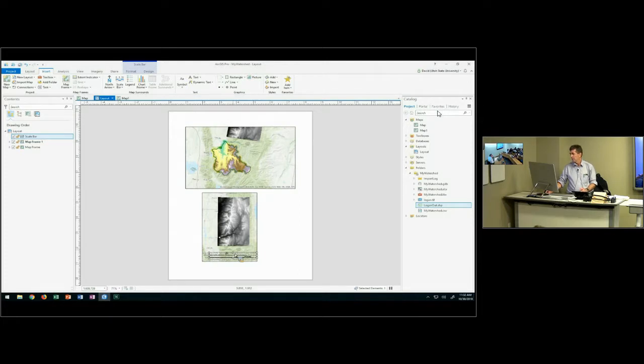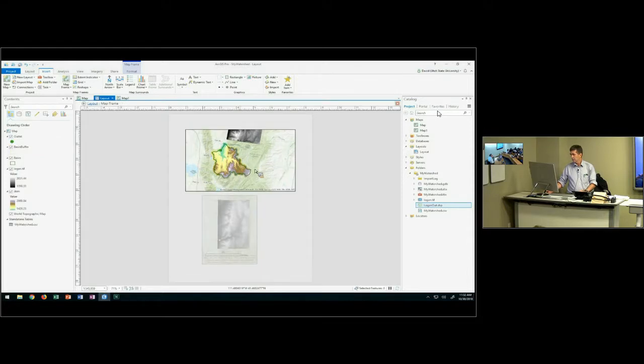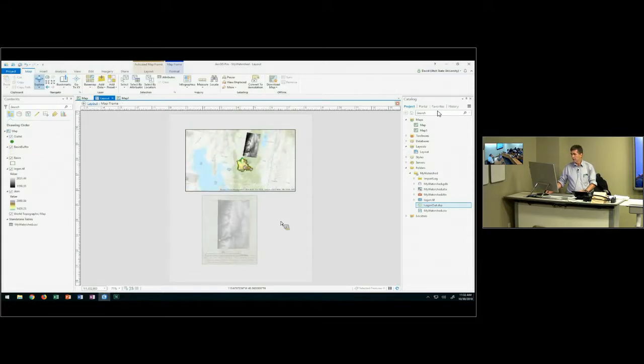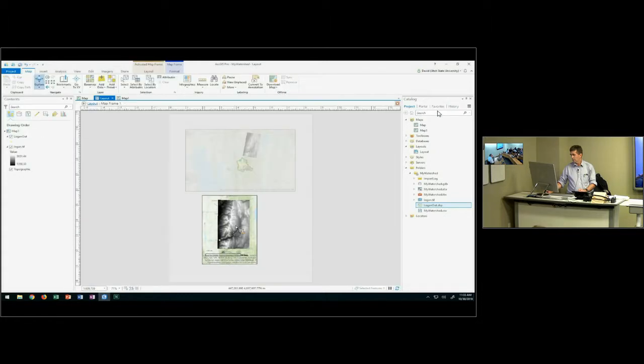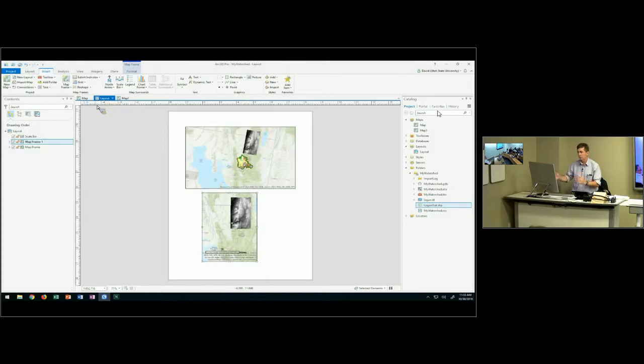If I was to then activate this and zoom in, then go back out, the scale bar did not change. But if I'm activating this one and zoom, notice the scale bar changes. So now we know that the scale bar is associated with this map, which is a comforting thing to know because I've put it on that map. So that's the way you can work with multiple maps on the same layout. And then there's no problem having the same data in the different maps.